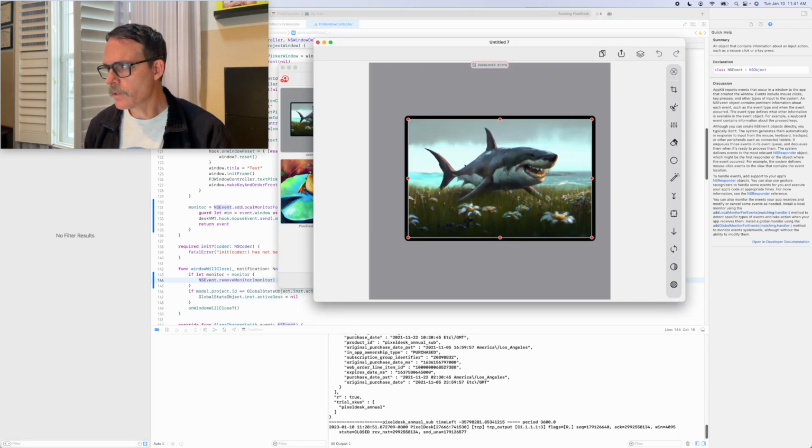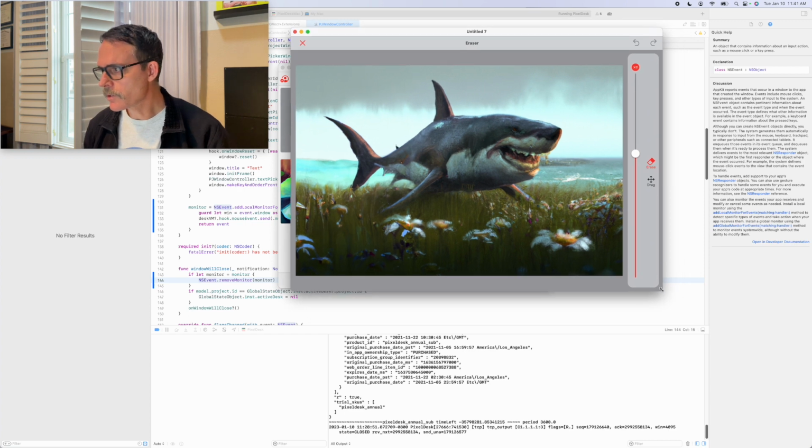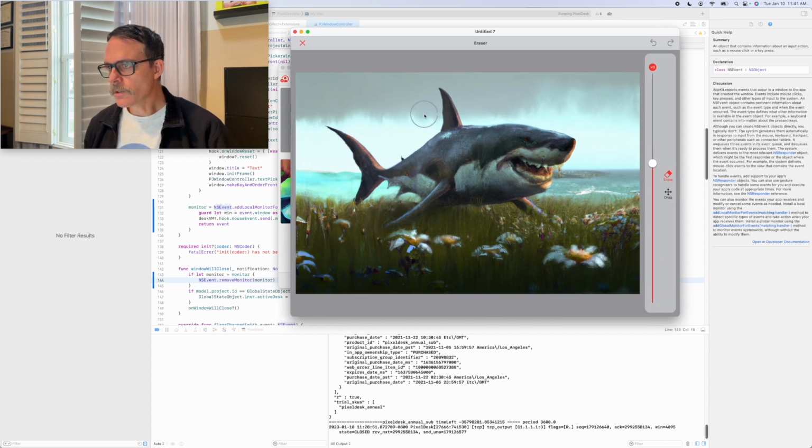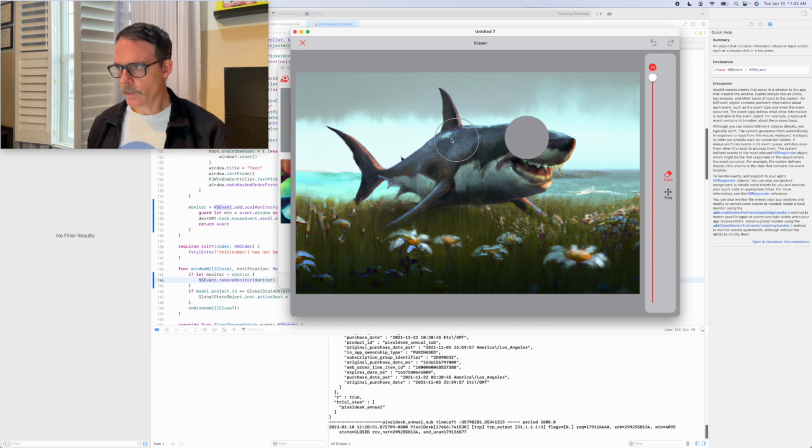So now if I hit the eraser tool, open up my shark, and now you can see the little circle, which corresponds to my mouse position, and the diameter of the circle corresponds to the size of the eraser. So if I turn it down real small, the circle gets small. See? Turn it up real big, circle gets big. And it is now working.